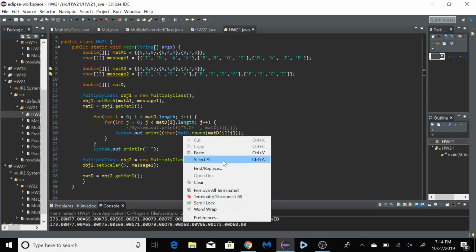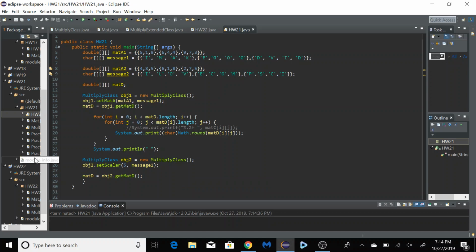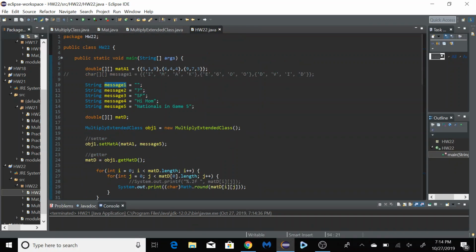So let's see what we have for homework 2, or let's pick out the differences. The first thing I notice is that I don't see any double matrices. I see one matrix and I see strings rather than characters. A string is different than a character because it's not put into a matrix. It's just a line of characters.